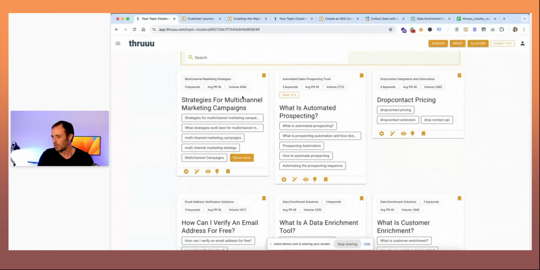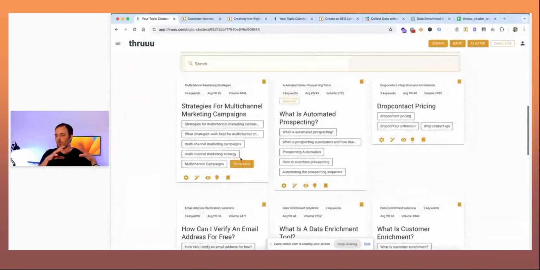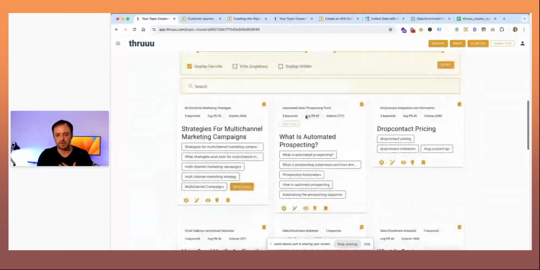your questions. But basically, so this is how to start to build your content plan. Select some topics, all right, and select your favorite. And then what is cool with thruuu is basically that you can also analyze each cluster. So here you have some action here. You can analyze the cluster content.